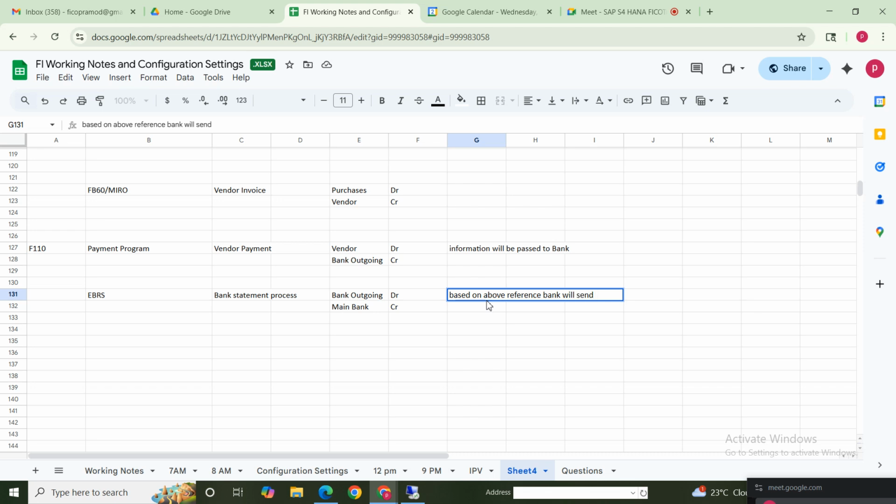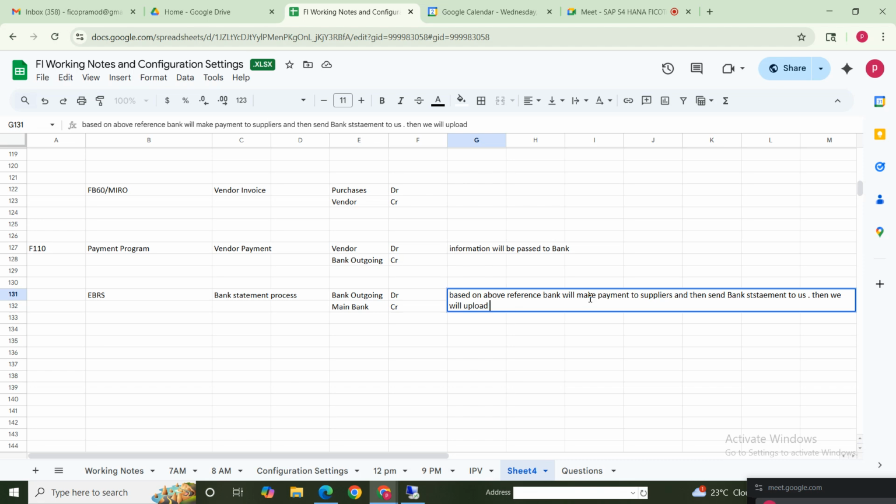Okay, I'll write it like this. Based on the above reference, based on this information that we send to the bank, the bank will make payment to suppliers and then send the bank statement to us. Do you agree, sir? Then we'll upload the bank statement in SAP to clear the outgoing account. Until then, this account will be an open item.